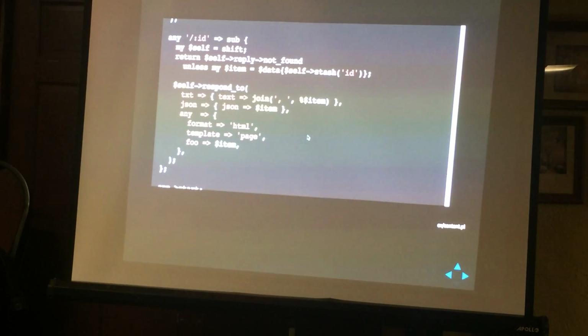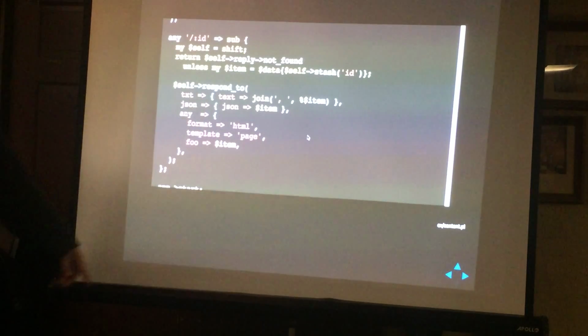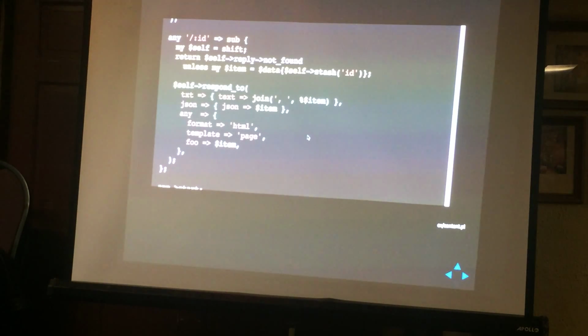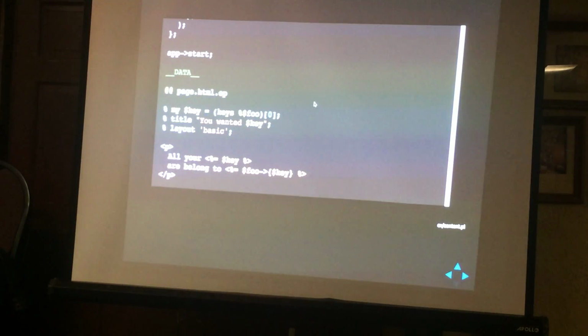And then assuming you found something, because we didn't reply not found already, if they wanted text, we'll respond with text, joining the items with a comma. If they want JSON, reply with JSON. These are the stash parameters that you're passing back to the response. And when you have a JSON parameter, it's going to encode that as JSON and use that as a response. Anything else, we're going to render the template page. We're going to assume HTML, and we're going to stash the item in the foo parameter because, you know, I'm not very creative. And is one of those texts misspelled?